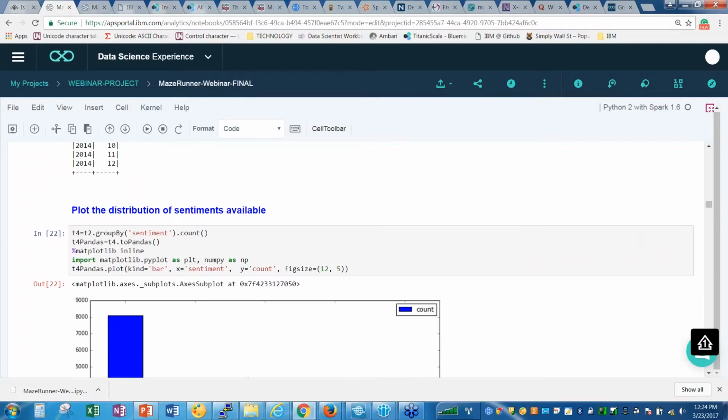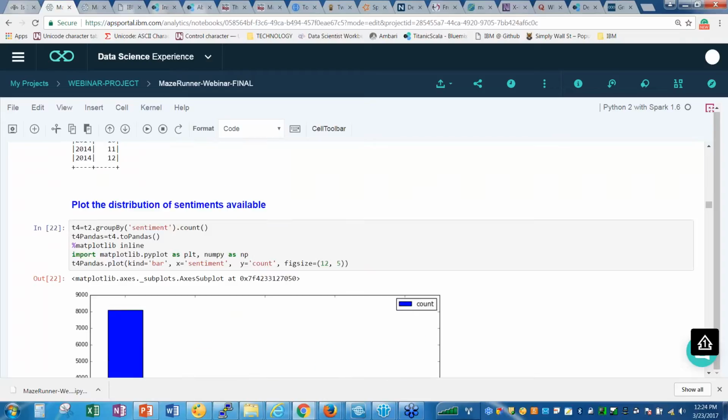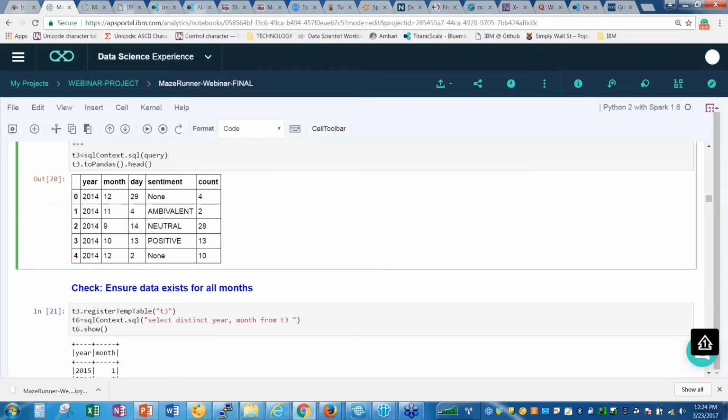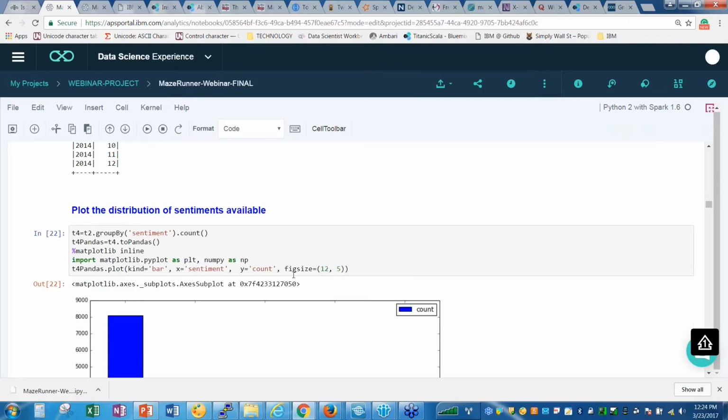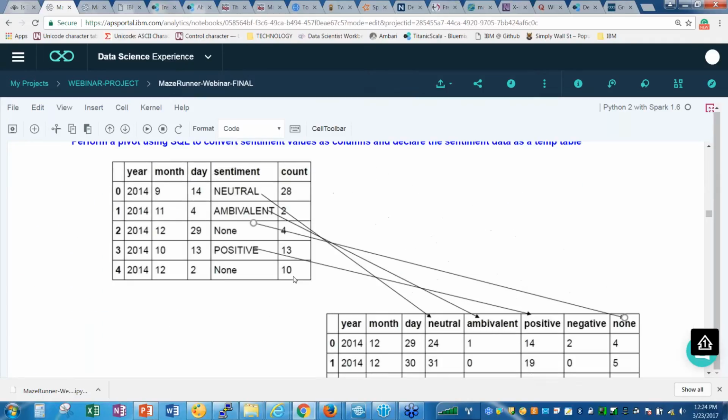Notice that if you look at the table so far, we collected the year, month, day, and the sentiment column. Now all these sentiment columns are interspersed. We need to make sure that they can be transposed or pivoted to get something like this, where for each day we have a distribution of neutral, ambivalent, and all the different sentiments possible.